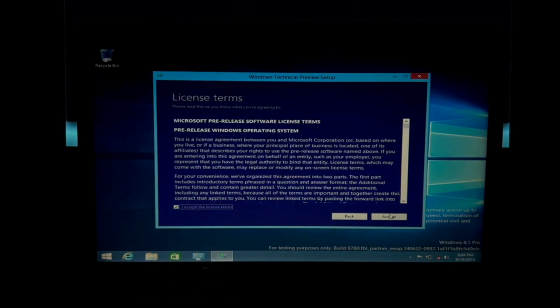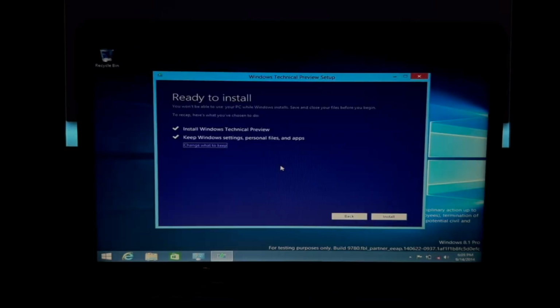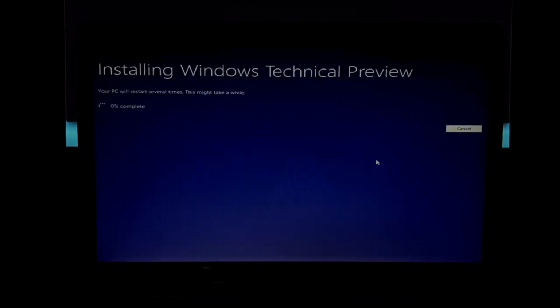So I accept the license agreement. All right, it's all Windows Technical Preview. Keep Windows settings, personal files, and apps. Let's hope this goes well. Install. There we go. Installing Windows Technical Preview. It doesn't say Windows 8 anymore. It just says Windows Technical Preview.